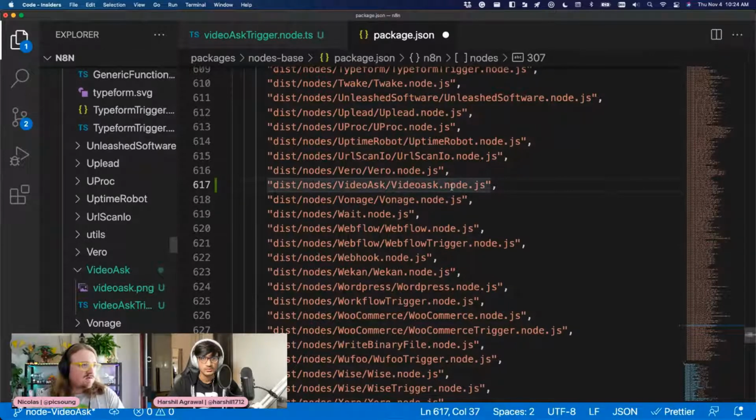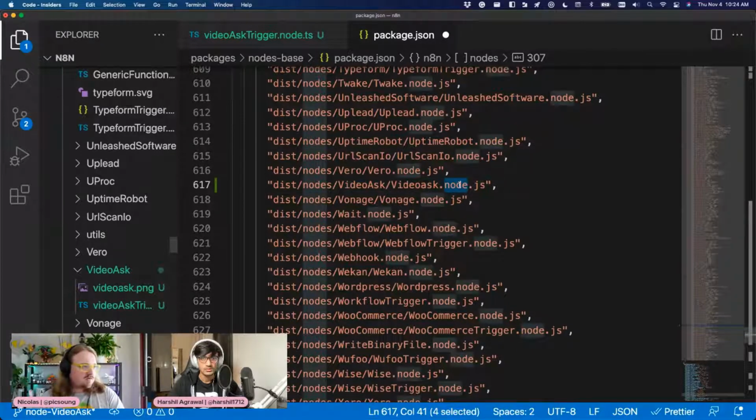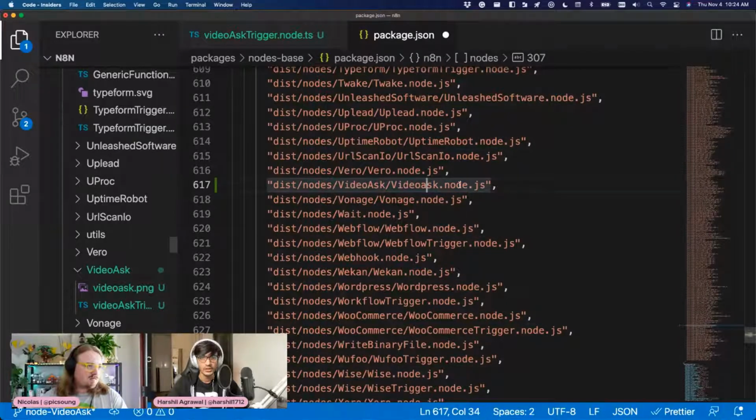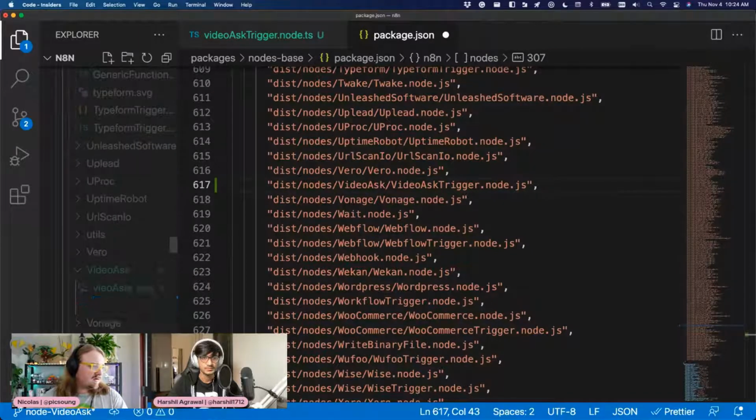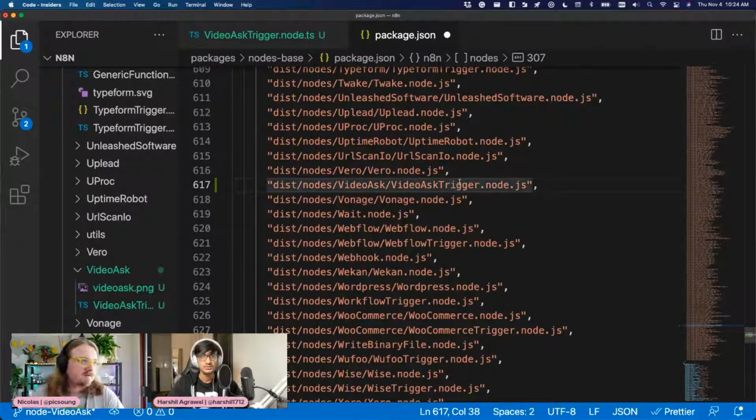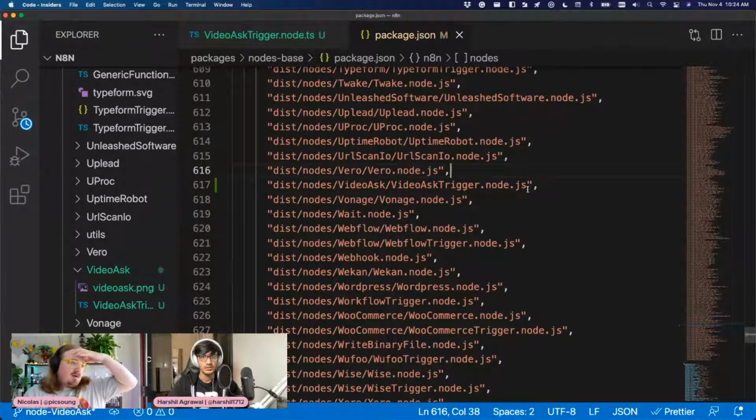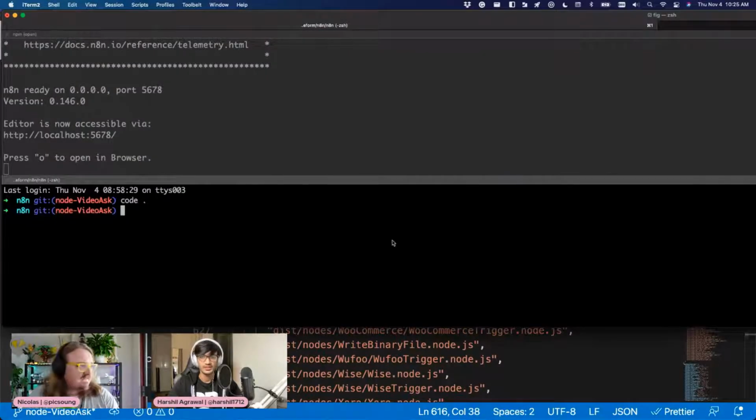VideoAsk trigger. We also want to capitalize the V. Yeah, okay. VideoAsk trigger.node.js. Okay, I saved that. All right, now let's build the project and see. So we would want to run the command npm run build.